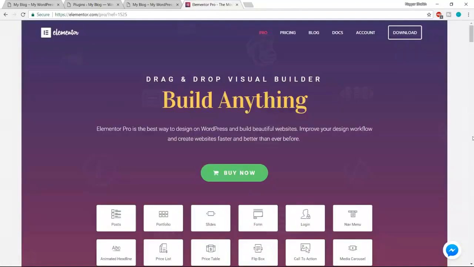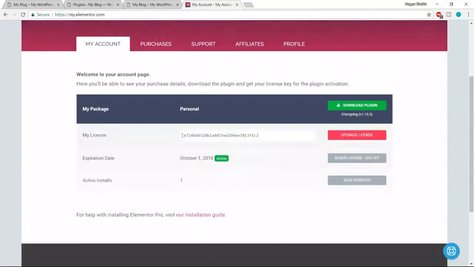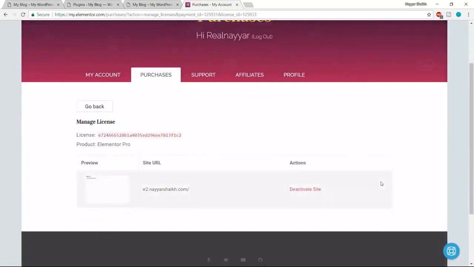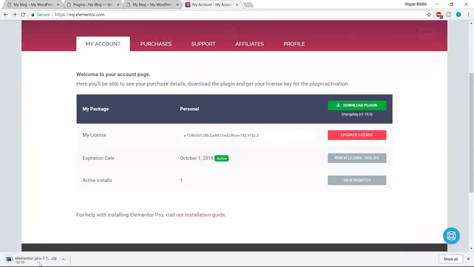So once you purchase the premium plugin, it's time to download the plugin. Let me show you how you can download and activate it. First, click on this link which says account, and you'll see this thing over here. You have the license key over here, and as you can see, active install is 1, one website, but here you'll see 0 if you're seeing this for the first time. And what you have to do is click on this button which says view websites. Before that, first we have to install the plugin. So again, come back, click on this button which says download plugin. It will download the premium plugin for you. Now as you can see, the premium plugin is getting downloaded. So it is successfully downloaded.